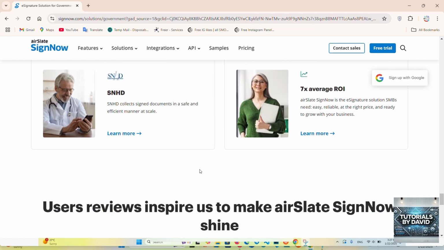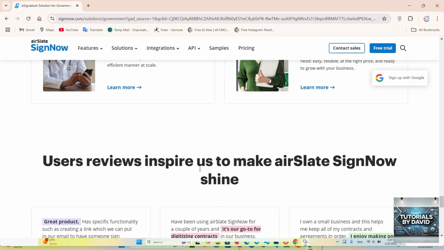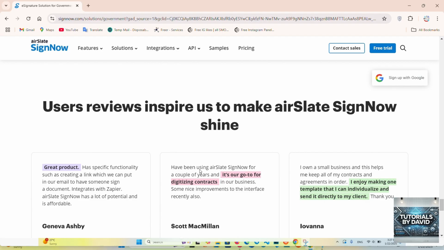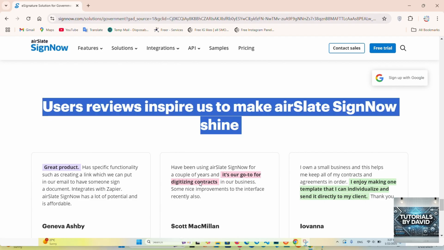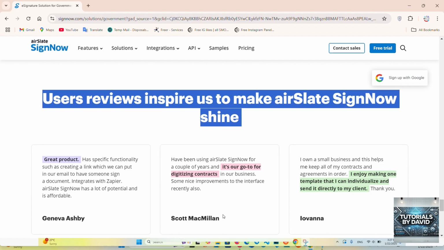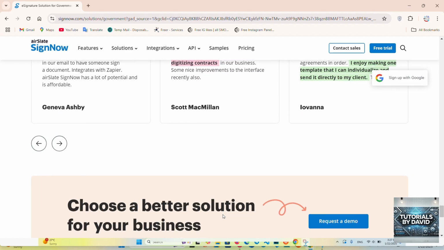7. Download and store signed documents. Final steps. Once all parties have signed, DocuSign automatically stores the signed document in a secure cloud. You can download the final signed version and keep it for your records.